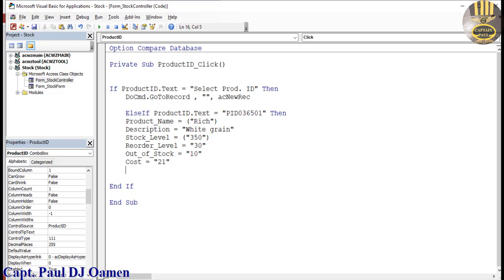Then we have item ordered. Item ordered, let's see, that's wrong. Item_Ordered, and that is going to equal rice. Then number of item, and that is going to be, let's say, about 30.